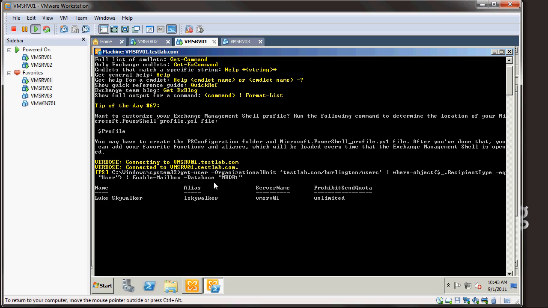So you can see that it's creating one for Luke Skywalker there, and it's going to take a little bit of time to finish. There we go. So one's been created for Boba Fett and Han Solo, and of course myself.